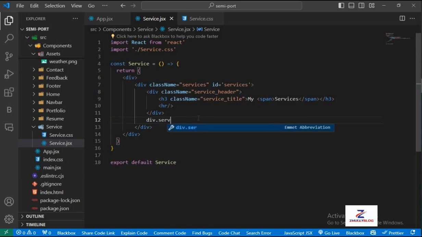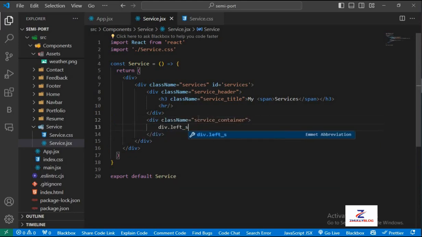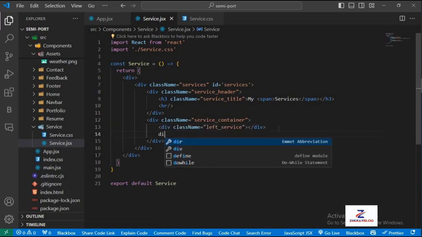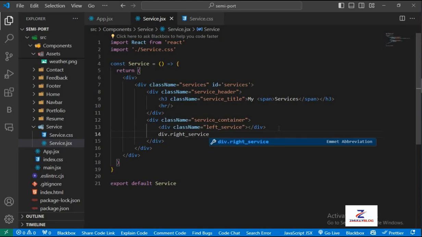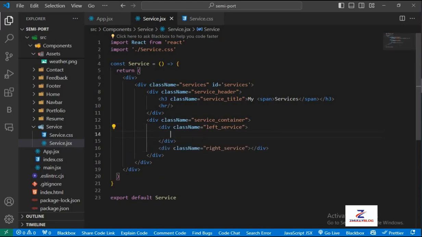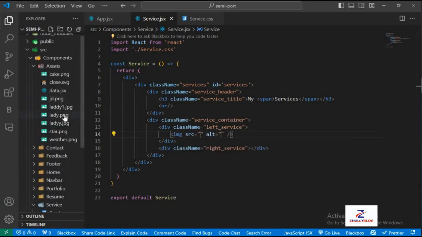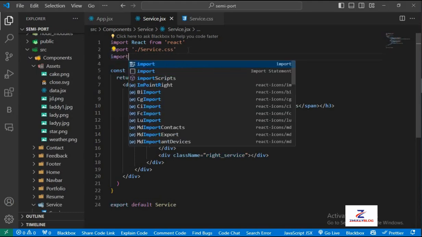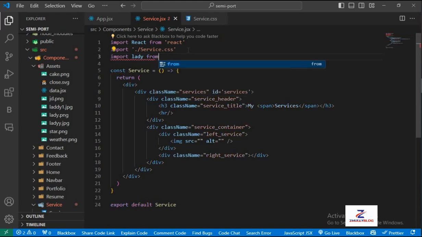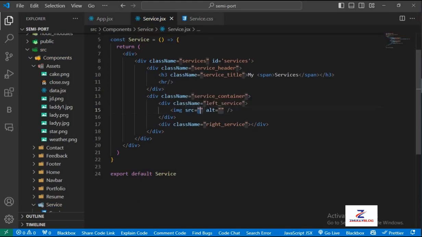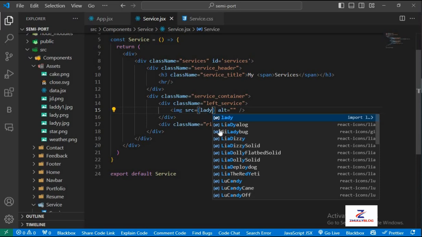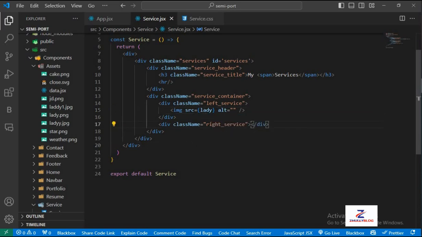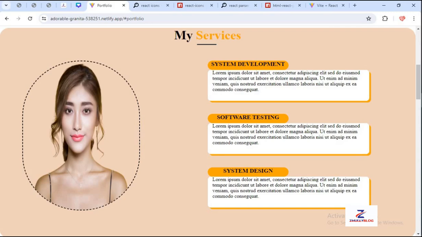Okay, next thing we need to do is to create the service container. Then we have left and right in the service as well. Okay, so this is the right. On the left we have an image, so we're going to use an img tag. Then we'll import the image of the lady. Import lady from our asset folder, lady.png. Okay, and now to the right section.